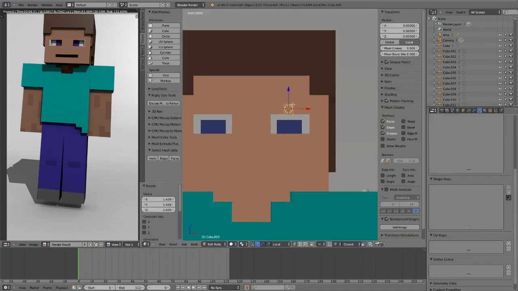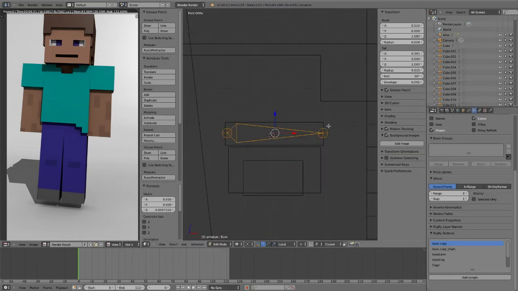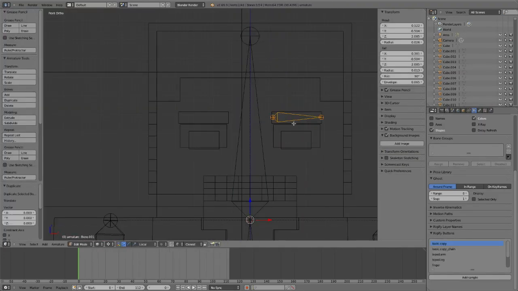Finally, create some eyebrows, again with cubes, made similar to the way we created the pupils, and create some bones that you can parent those meshes to.